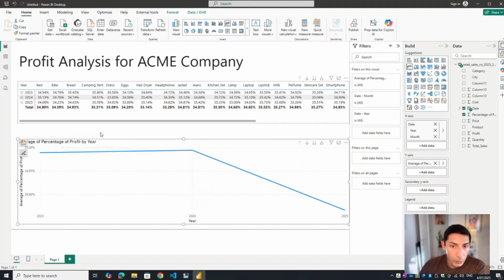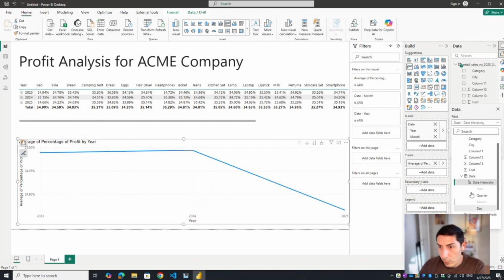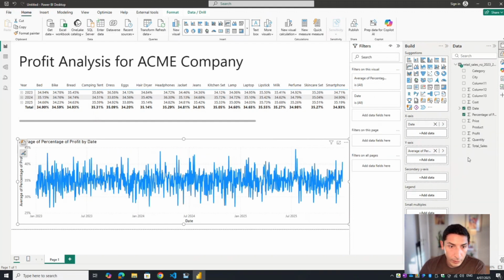All right. So instead of seeing the year, if we would like to see the months, we could create here, instead of putting it as a hierarchy, we could put it as a date. And here we can see that there is no consistent line within the profit. As you can see, the profit fluctuates a lot, which means that it could possibly be a discount rule within the business that is creating all this noise.